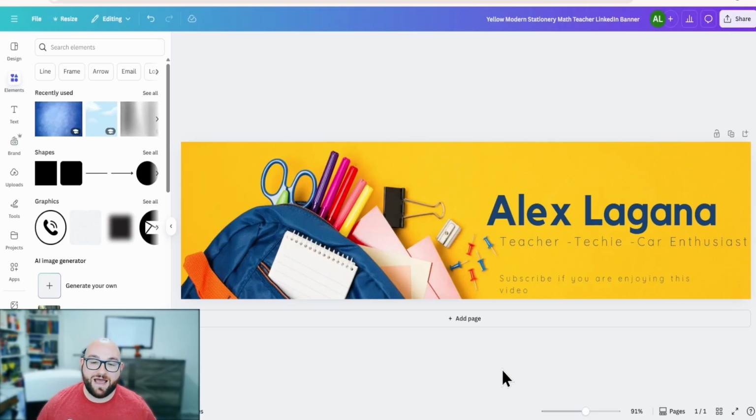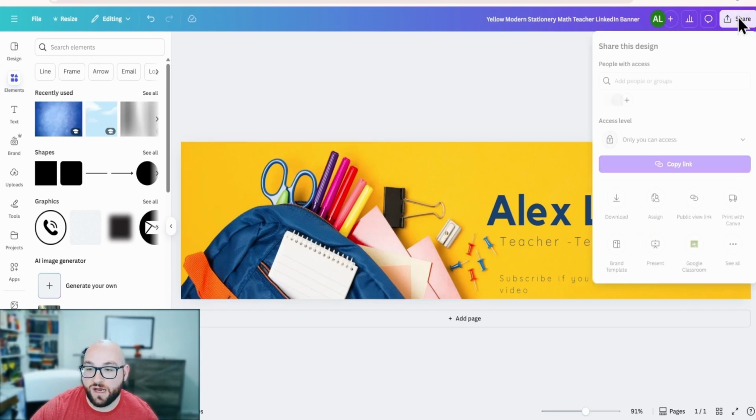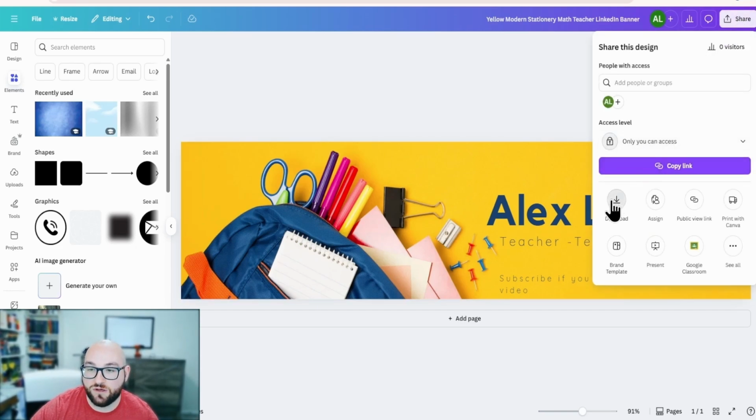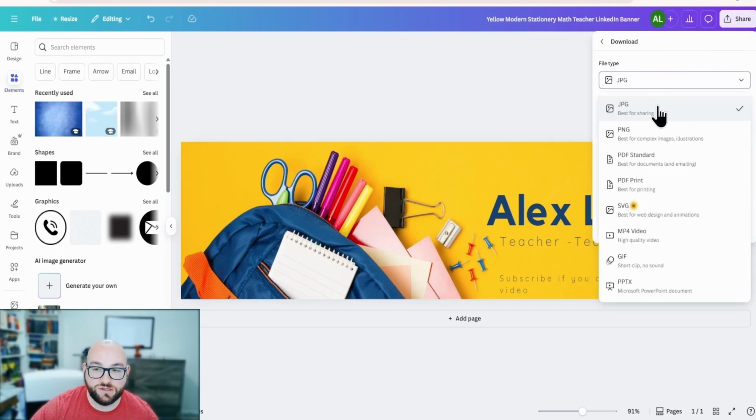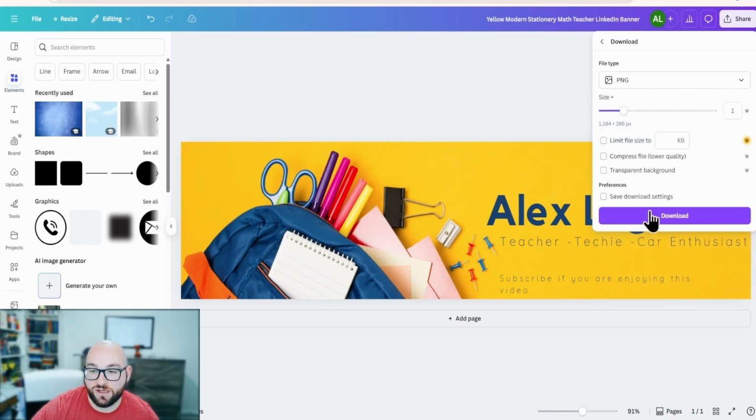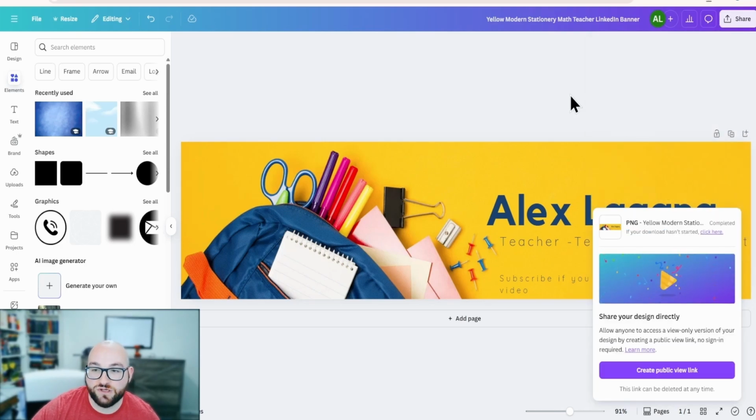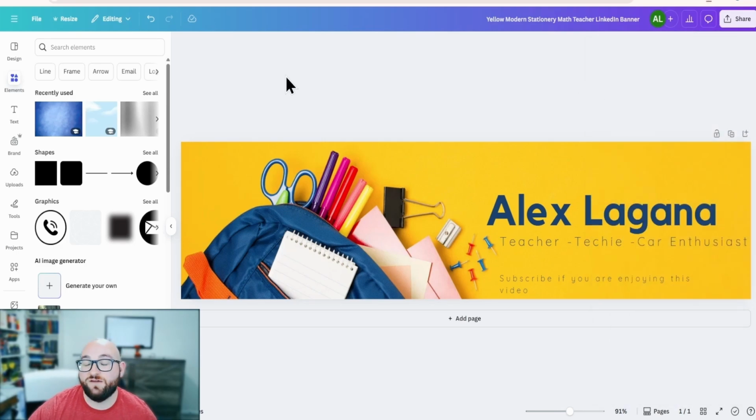But now that I have my banner, what I can do is I can click on share and export it. So I'll click on download. It's automatically set to a JPEG, and that's kind of going to depend on the banner that you choose. I usually set it to a PNG. So I'm going to click on PNG, click on download. I am a teacher, so I do have Canva Premium. So if any of these banners are not available to you, just become a teacher.